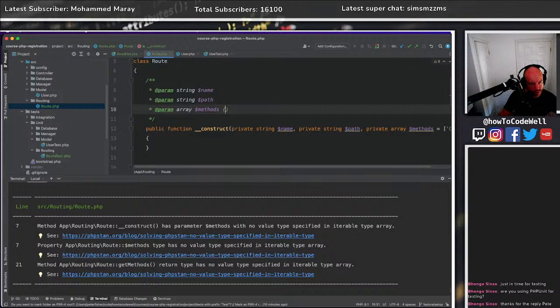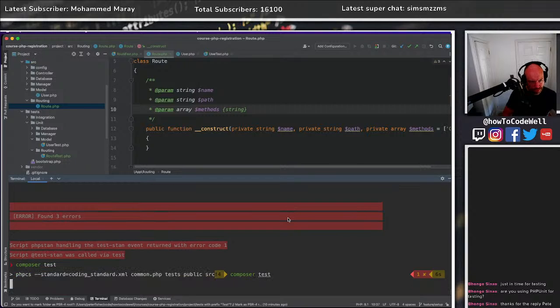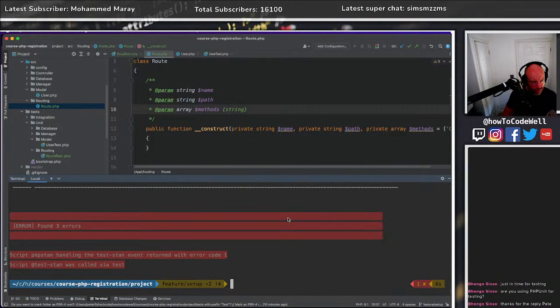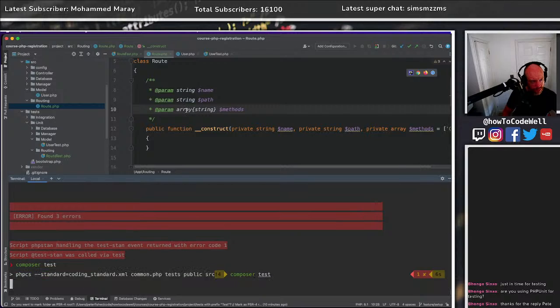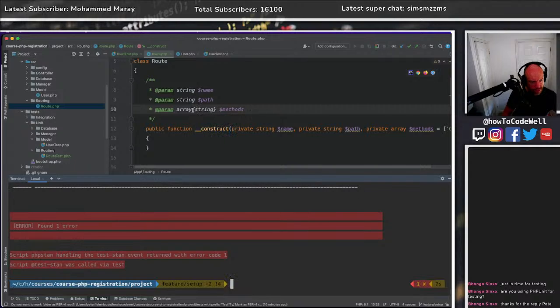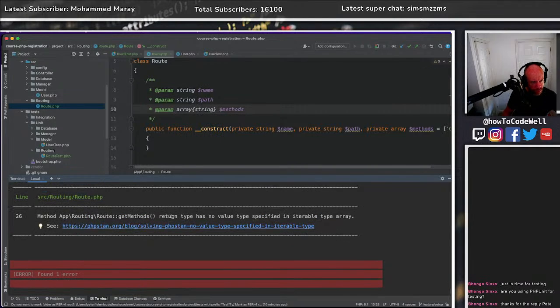So I think I can just go with string, I believe. I've forgotten how to do it. I should just be able to run stan, right? Test stan. Give me a second, it'll fail. Totally forgotten how that works. It's not that way around, is it? I think I've got an example somewhere. Isn't it that way round? And I think that needs to be in arrows, greater than, less than symbols. Okay, what's this? Method app get methods return type has no value type specified.